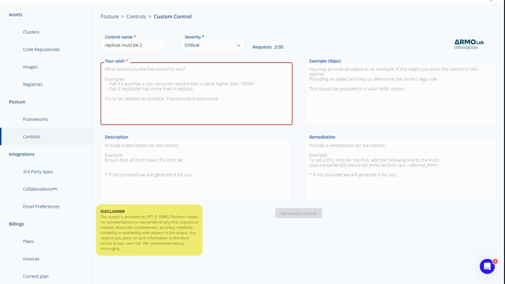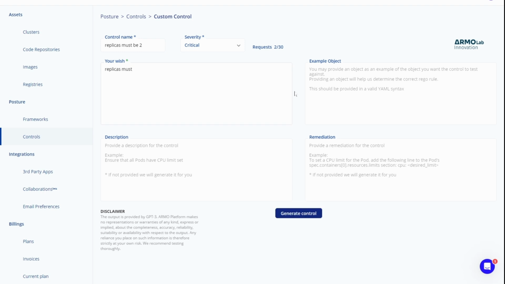The disclaimer is it's provided by GPT-3. Basically, it's using the GPT engine to automatically create this control for you. So let's see how good this actually is. I'm going to say replicas must always be set to 2 or more. So for any of my deployments, anything that has a replica, I want to make sure that someone needs to specify 2 or more. We don't want replicas ever set to just 1 because we want some redundancy with our pods. So I'm going to hit generate control and see what it comes up with.